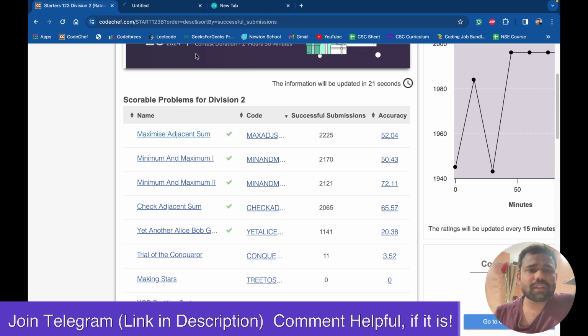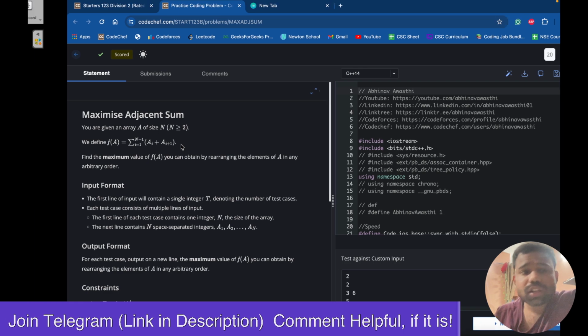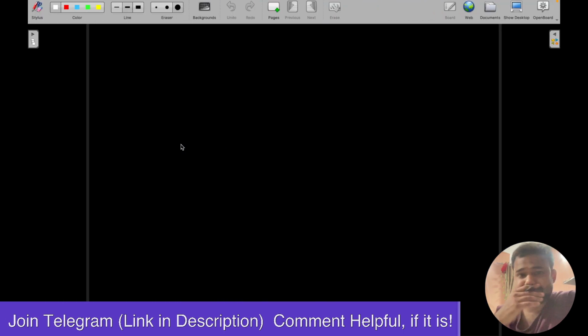So the very first problem is maximize adjacent sum. Here you are given an array and you have to find the sum of pairs a_i plus a_(i+1). By doing this, you have to maximize the value of this. Means you have to rearrange the array in such a way that this value is maximized. So how can you achieve this?